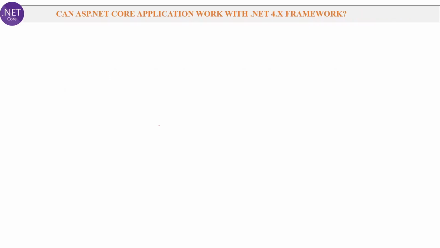Next question is, can an ASP.NET Core application work with the ASP.NET 4.x framework? Or we can say, can a .NET Core application work with the .NET Framework? The one word answer is yes. An ASP.NET Core application can work with the .NET 4.x framework.